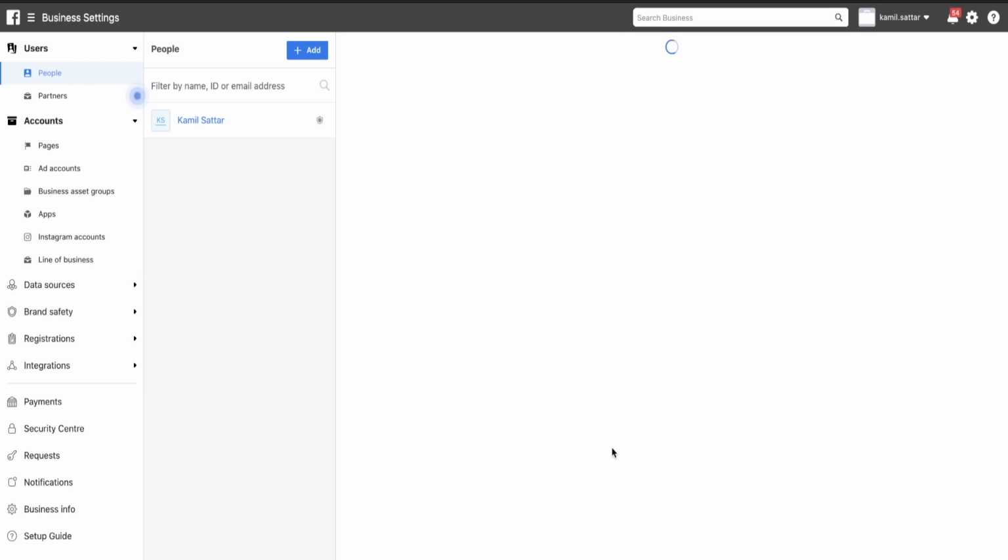Now, all you need to do to get a business manager is to Google Facebook business manager. And as long as you've got a Facebook profile, you can create a business manager. Once you've done that, you should come to a page that looks like this. What you want to do is go to where it says people, and add yourself as a person. You'll automatically be added as a person if you've created the business manager from your profile.